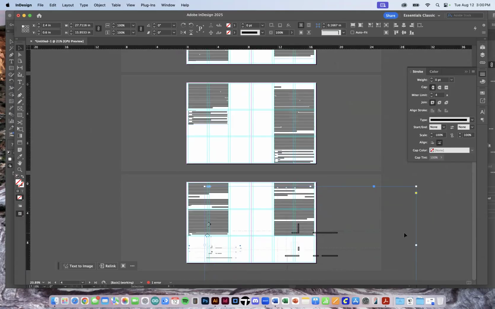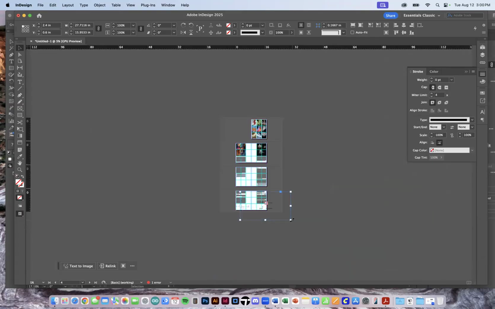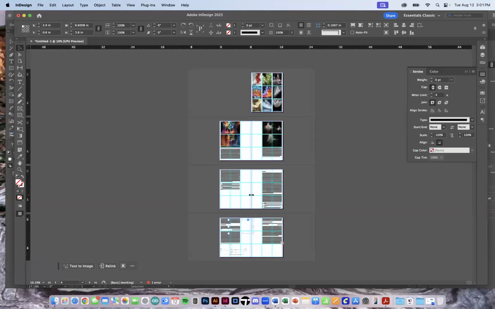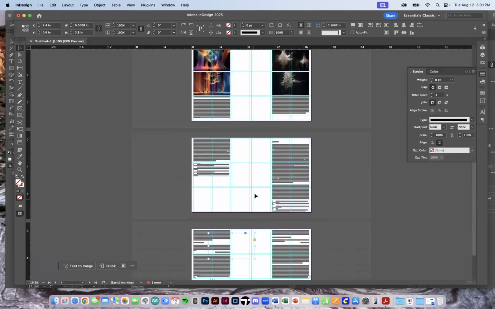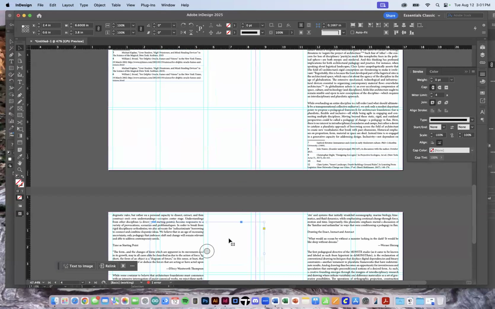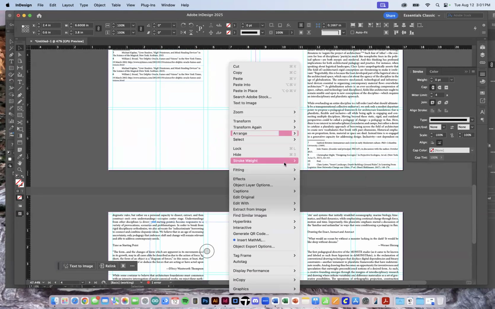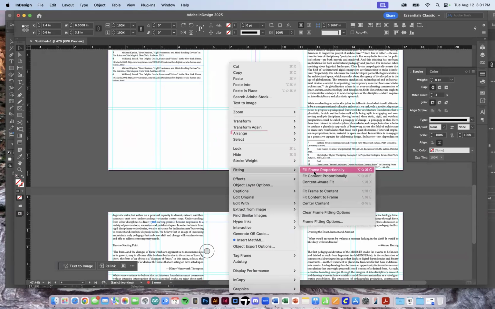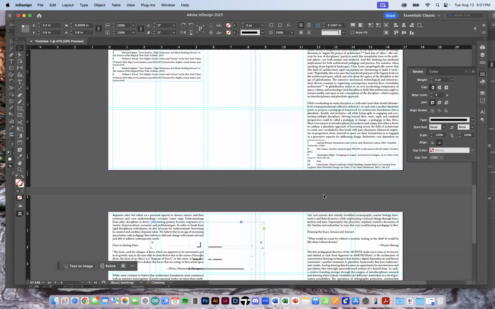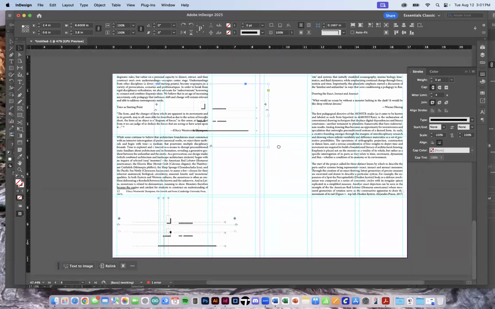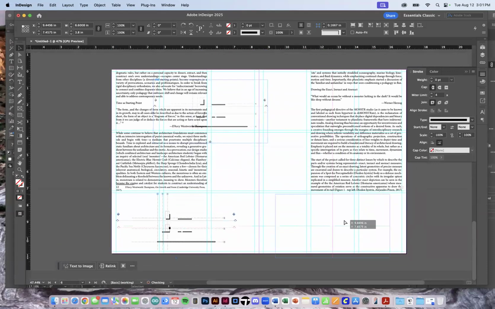Let me zoom out a bit here. I just gotta resize this thing. I'm gonna hold down the shift key to keep the constraints, keep the aspect ratio intact here. And then right click and say, let's fill that in. Fit content to frame. There we go. Now that actually seemed to scale the line weights better, so that they weren't so silly.